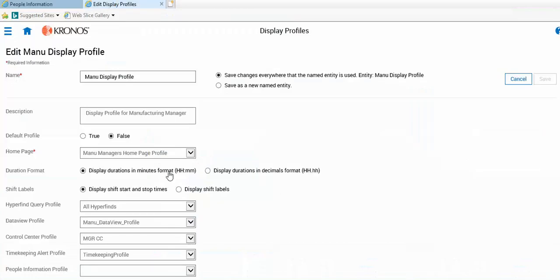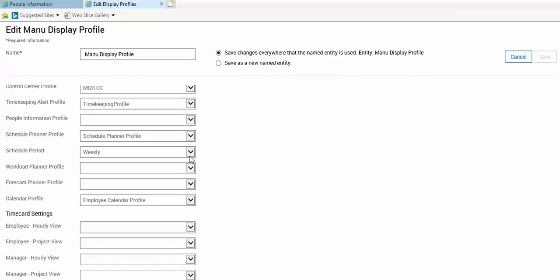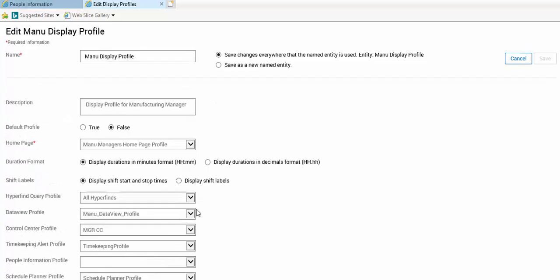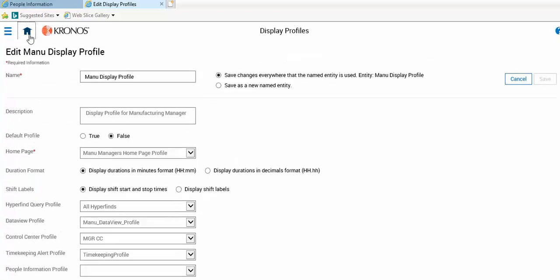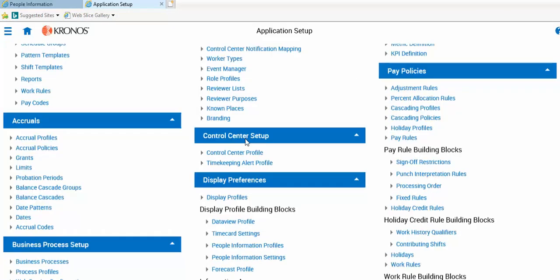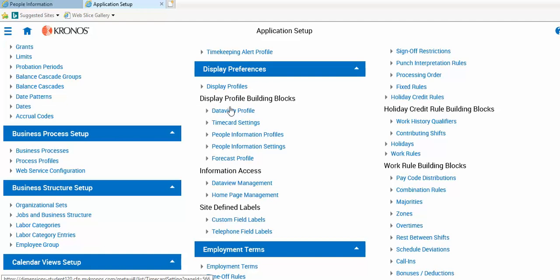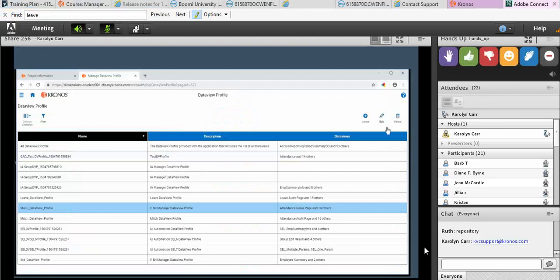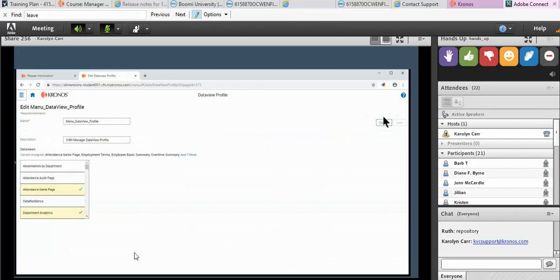So still in display preferences. Okay. Data view profile right under the display profile building block category. Data view profile. Give it a click. Not quite so many data view profiles here, so I think it'll be pretty easy just to find the name rather than filter for it. I found Manu underscore data view profile, highlight it, and at the top right, click edit. Again, we're window shopping.